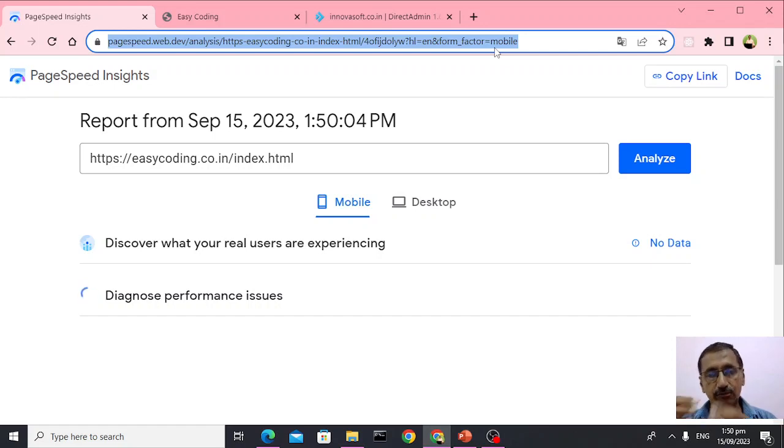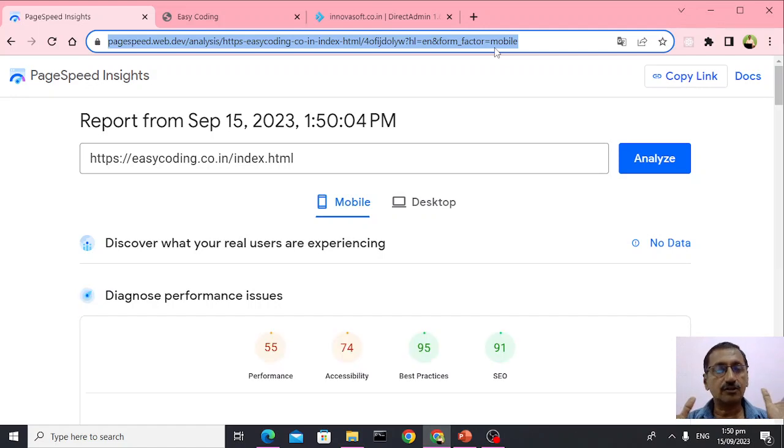You can just try out your own site. Now let us see, it's now analyzing. We have to wait. Now look at this, the performance is 55. Accessibility is 74. Now we are going to do only the performance. We will do all the other things later on. First, performance is 55 only.